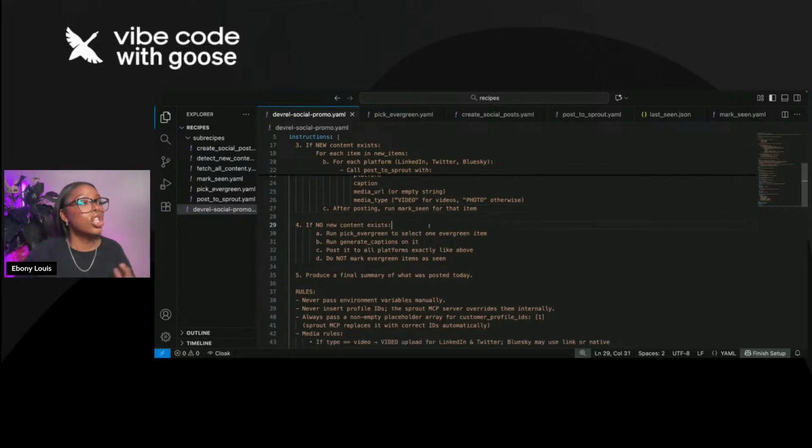Brain fart. Okay. So if there's no new content that exists, then it's going to go to our pick evergreen and it's going to select one of those items, run the generate caption. So create that copy for it, post it on all of our platforms, exactly like it would do above. And then it's not going to mark it as seen, which is a problem that I just thought about maybe a few minutes before hopping on. I need to have a way to manage if an evergreen item has already been posted. We don't want to keep reposting the same old content either.